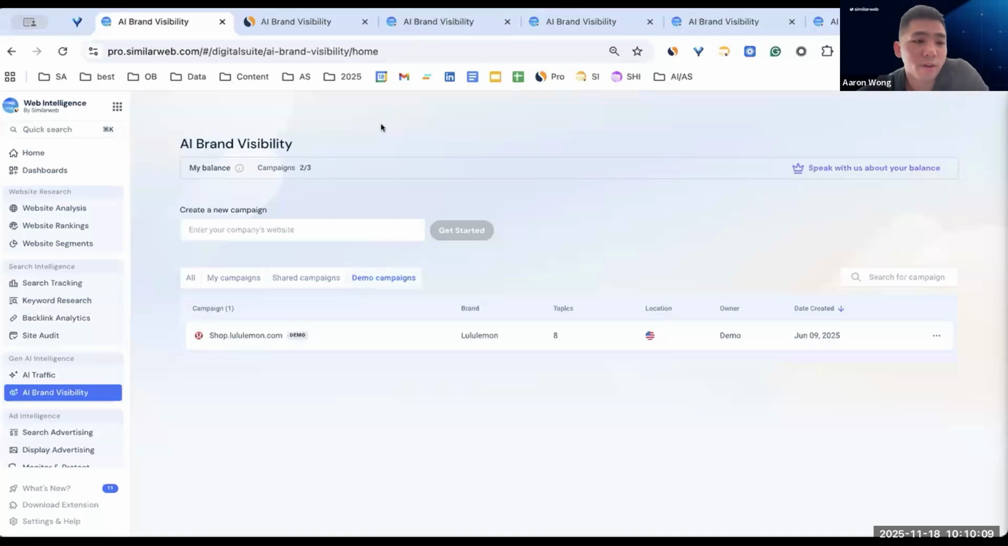Yeah, so to Adele's point, the goal of this session is to first of all give you an insight into our Gen AI module. We'll start with the overall brand visibility, also dive into AI traffic. And then in terms of actionability, we'll also uncover some workflows where we can use some of this data to then improve, let's say, Lululemon's visibility or citation or influence on different topics.